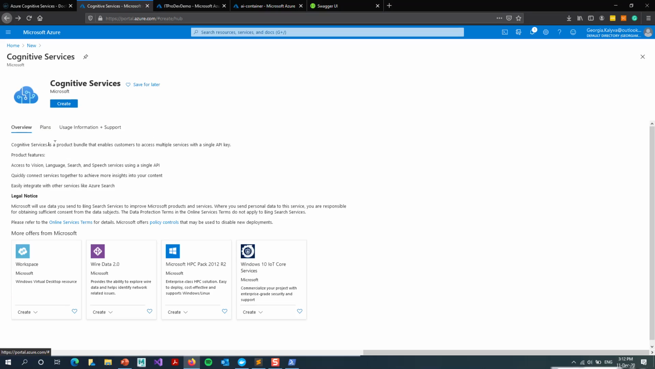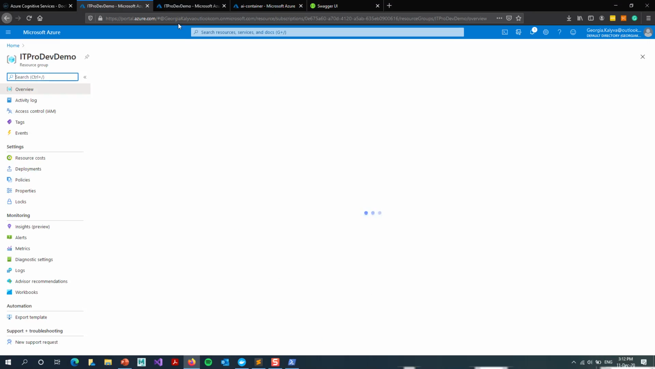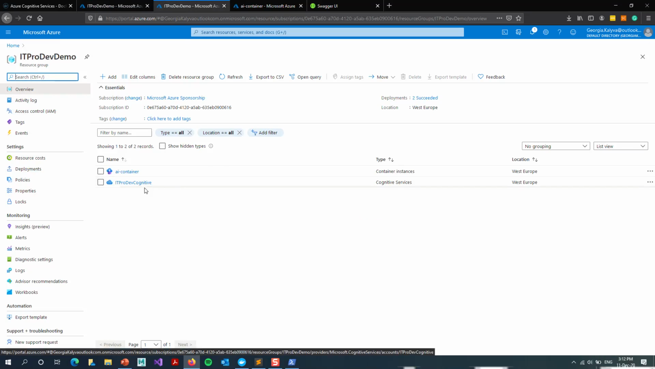Essentially, this is a product bundle that helps you access multiple services with a single API key, and these have access to vision, language, search, and speech. So if you want to have one key to handle all your services, you must create a Cognitive Services key, and this is what I actually have created previously. So I'm going to go to my own resource group and show you how to get those keys.